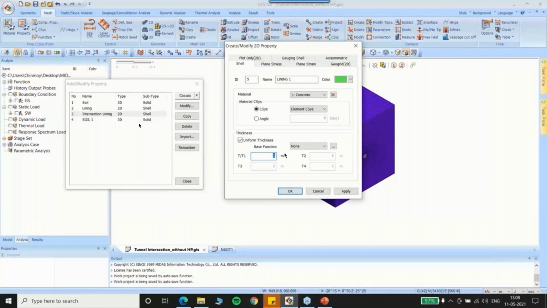So here the uniform, we have taken that this plate or the shell is of uniform thickness, and for the main tunnel lining, the thickness of 25 centimeters, and we press apply. And for the intersection, I just name it as interlining underscore 1. Same property goes there for the material concrete, and everything remains the same except the thickness is taken as 0.5 meters or 50 centimeters, and we press OK.